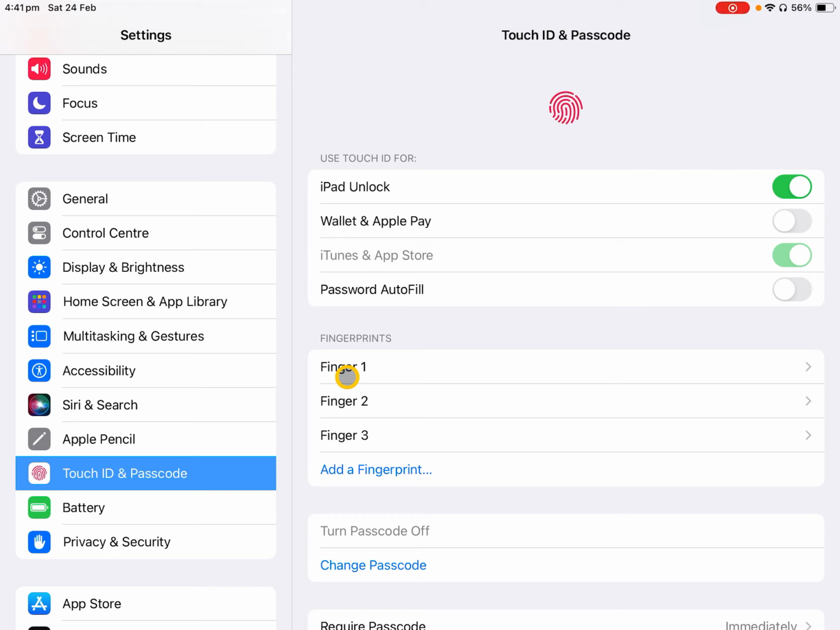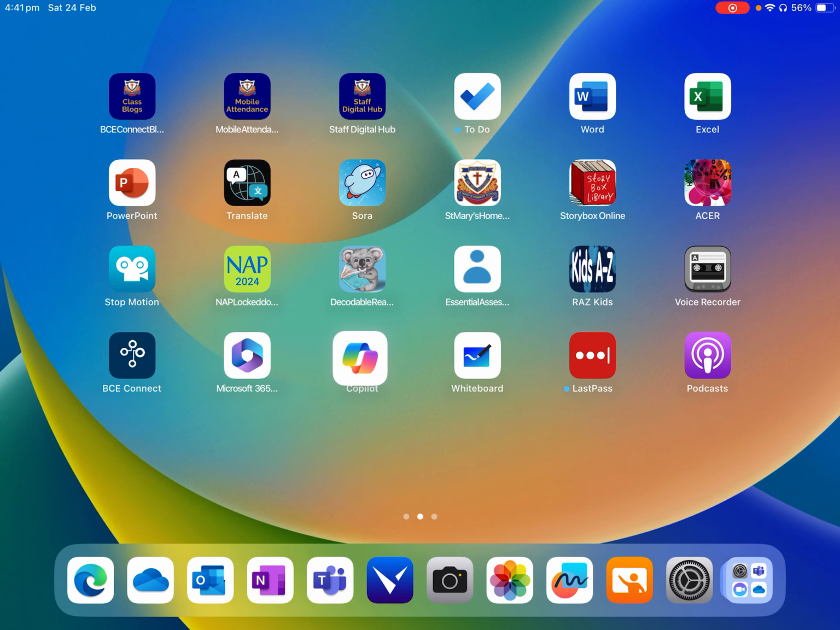So that's some information in terms of reordering apps, using your dock, Touch ID, and the control center, just to keep things organized and personalized.